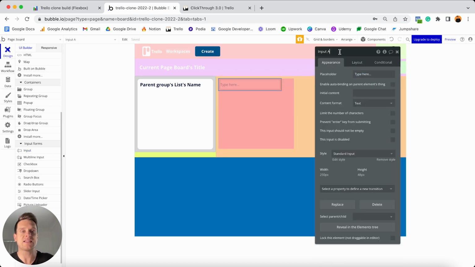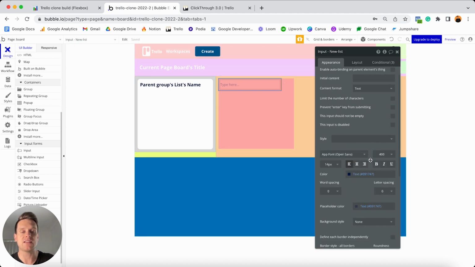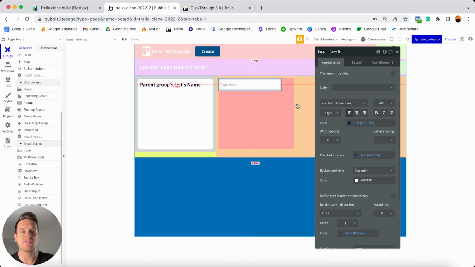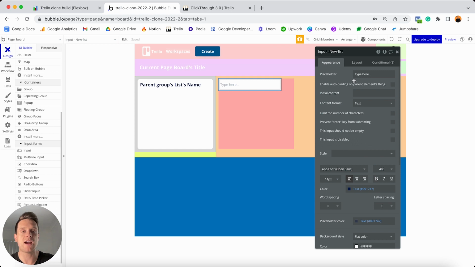And when it comes to this input field, I'm just going to update the name of this to be called input new list, because this is where we're going to type in the name of a new list that we want to create. I'm also going to remove the default style of this, because if I scroll on down, I'd like to update the background style to be a flat color, and I want to leave that as white. Then from here, I'm going to scroll back on up to my placeholder field, and I'm going to update the text that's displayed in this field until someone actually clicks in it. And for this text, I'm just going to type in a plus symbol, followed by the words add another list.